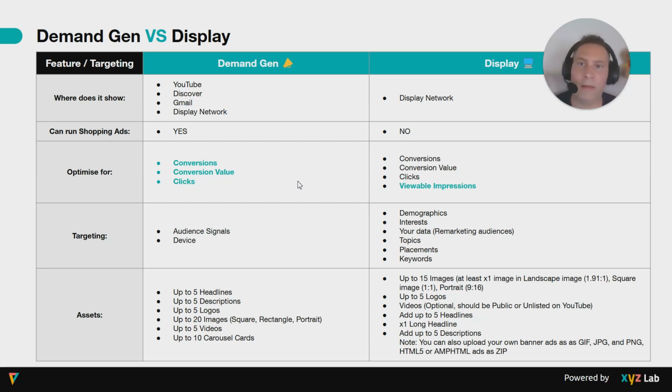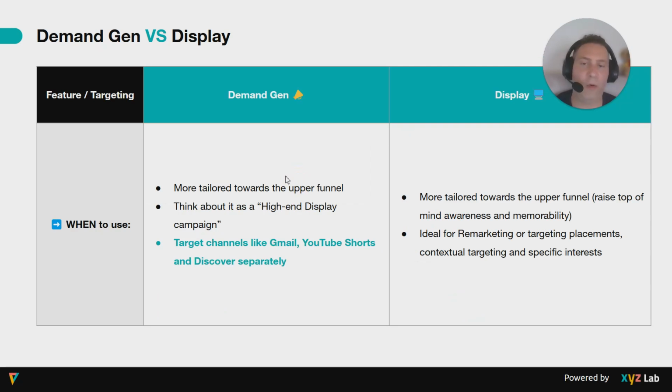Now, with all this in mind, when should you use demand gen? When should you use display? Demand gen, yes, it is a little bit more tailored to outcomes, to conversions, but at the end of the day, it is also an upper funnel campaign type. It's not going to be as successful as, let's say, search or even performance max. So think about it as a high-end display campaign, like a display campaign with a lot better quality of inventory.